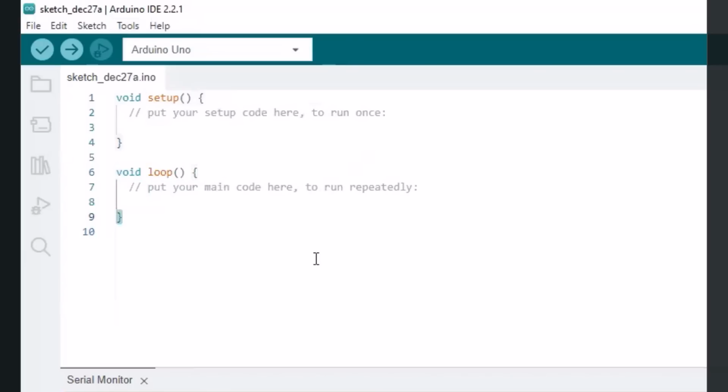So if we talk about this Arduino coding, it is basically a combination of two different functions. First one is called the setup function, and second one is called the loop function. The setup function is basically used to put all the requirements or all the setups, and the loop function is used to perform the task which we want to execute using the Arduino.